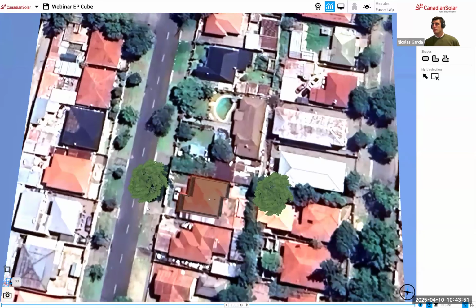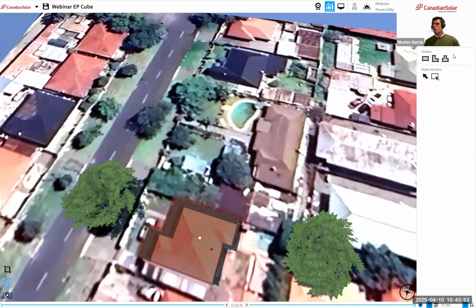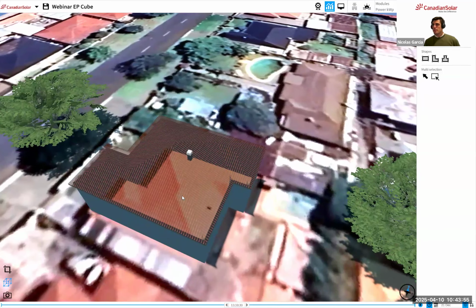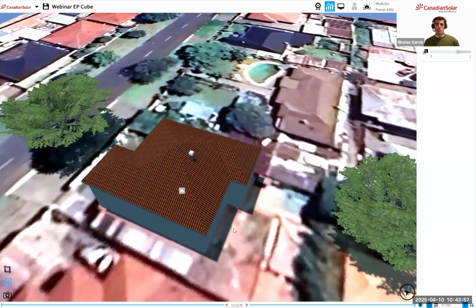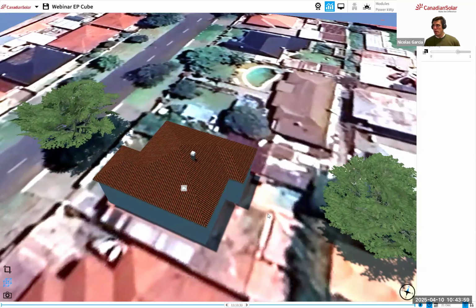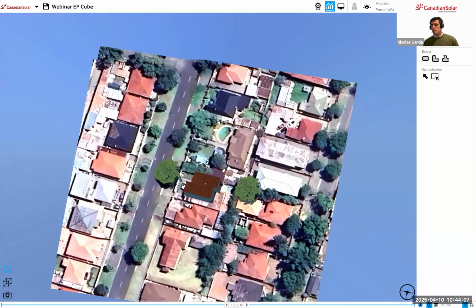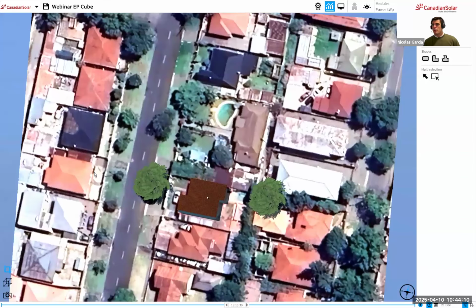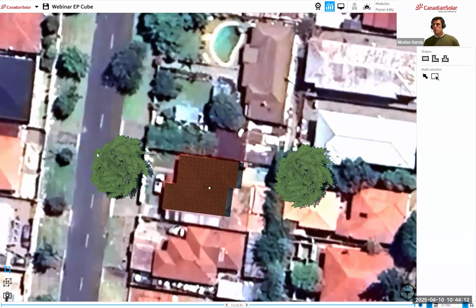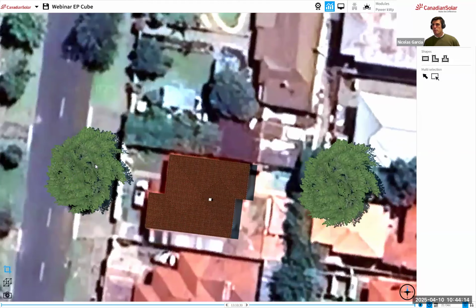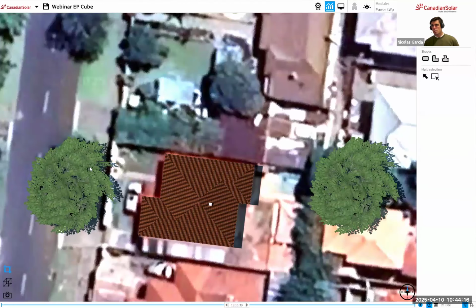over there. Also, in general, an important note is that anything that we select on the map, on the work that we are doing, the system will automatically open the menu for this object, which also is pretty handy. I'm just going to move this a little bit around, but we will see later how the shadowing is affecting the roof.